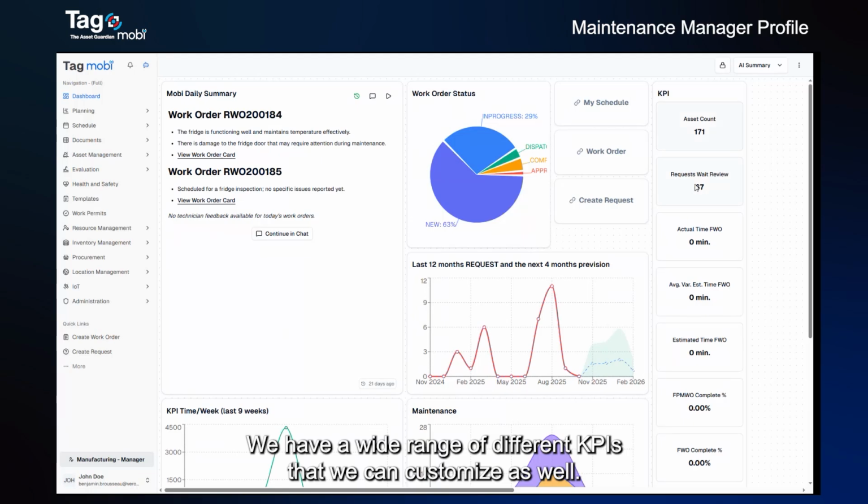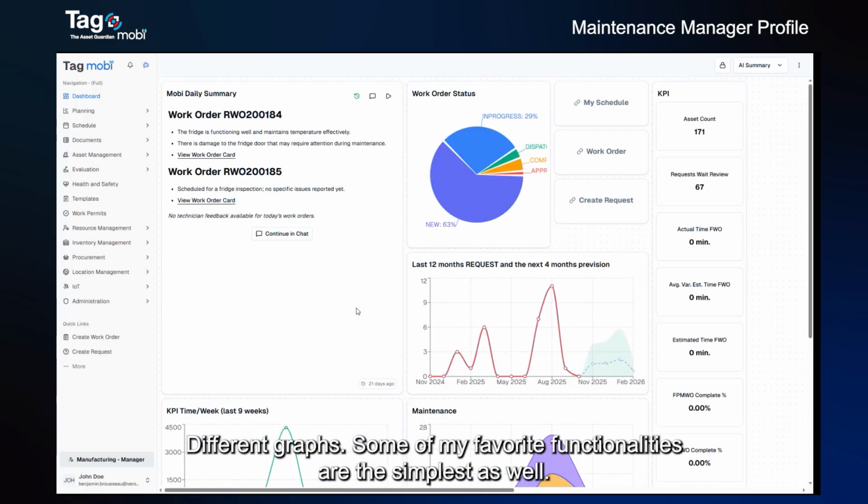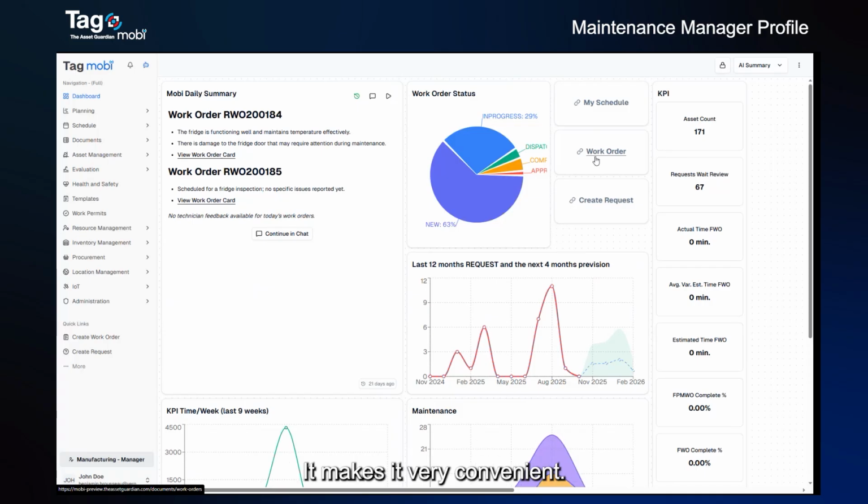We have a wide range of different KPIs that we can customize as well, different graphs. Some of my favorite functionality are the simplest as well. So here you're one click away from creating a request or one click away from creating a work order. So it makes it very convenient.